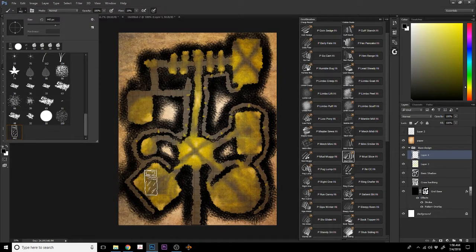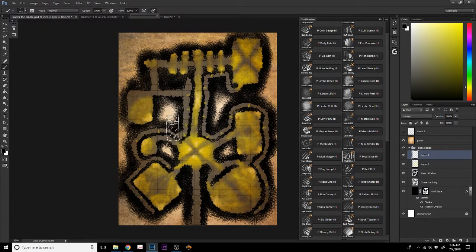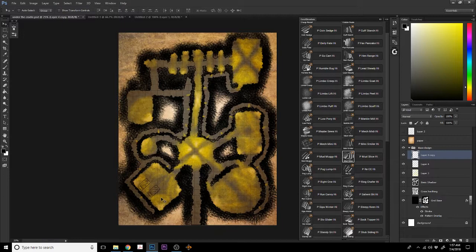Select our bed in black with a full flow, a single click, and we have a bed. We transform that and we can scale it down to fit our map and rotate it for what I'm thinking. And literally just drag that over. And using the move tool and holding down Alt, we can duplicate it and move it.